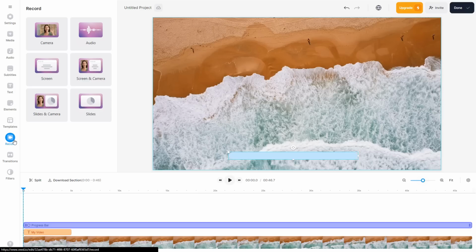If we then go to record, you can do 6 things here. So you can record your camera, audio, screen and camera, slides and camera, or just slides. So that's a great option to have.